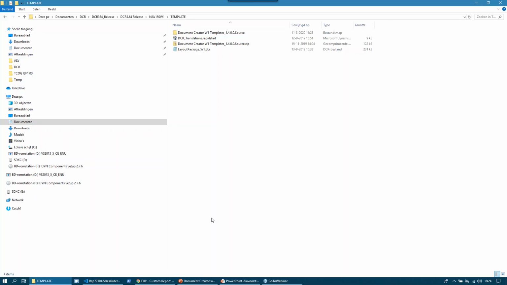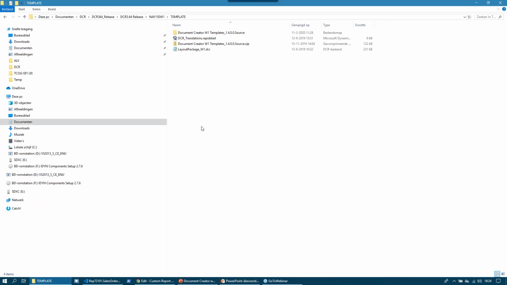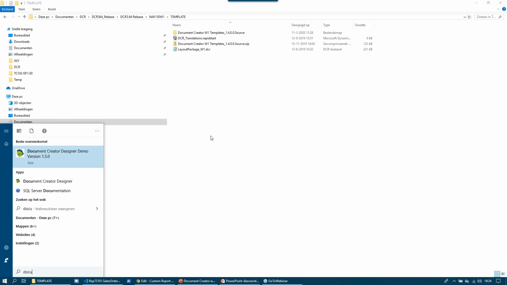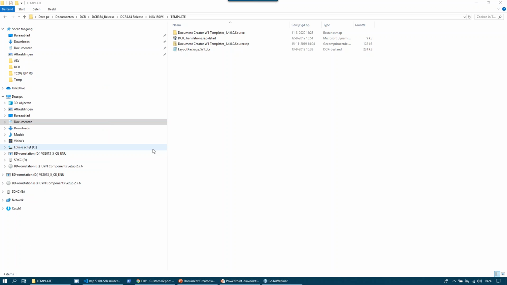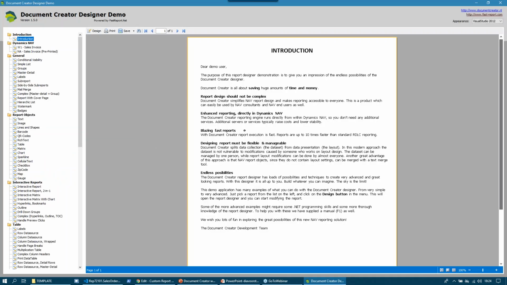Right, now back to the PowerPoint again. Oh, I forgot one thing that is kind of important, and I will launch that now, Document Creator. This is also part of the installation package, a designer demo. I'll quickly show you that one as well. It's like a library of examples that are possible using FastReport / Document Creator as the engine. So it refers to our website and to the FastReport website up here.